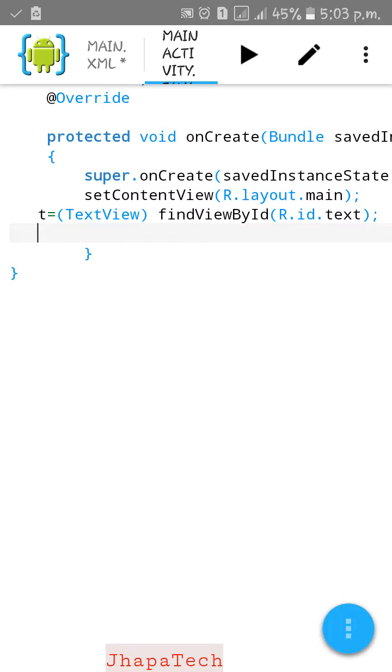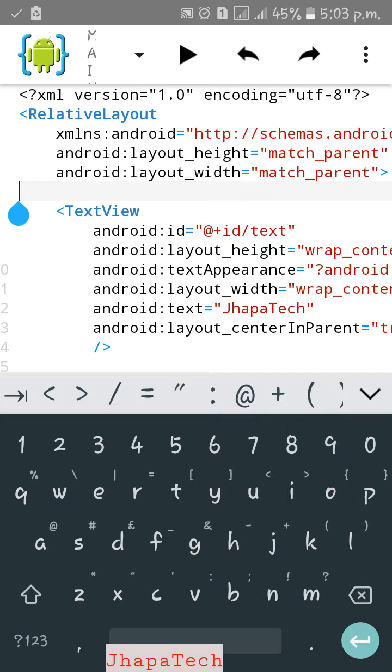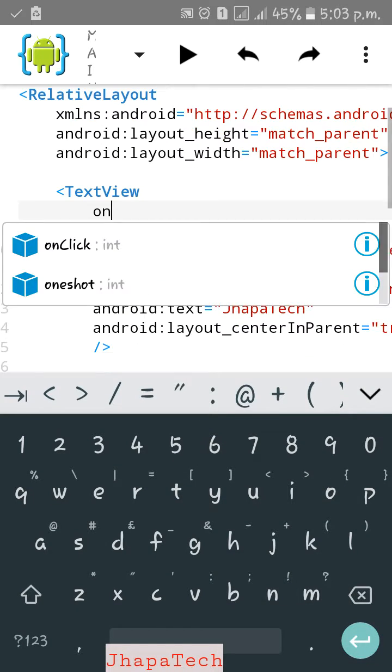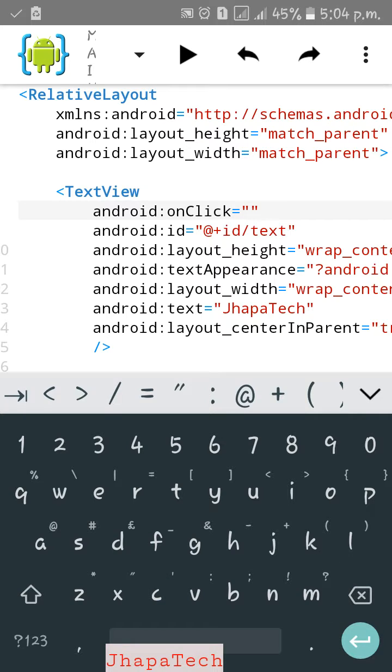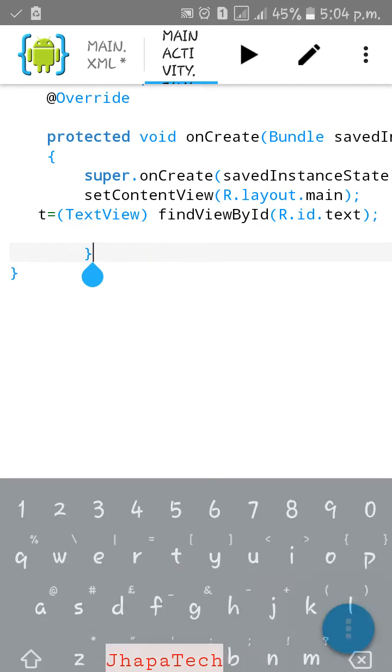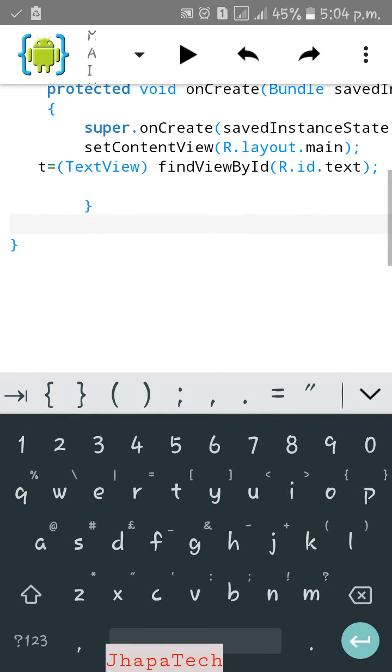Now we will make an onClick method like the previous one. OnClick, and we will give it the name change. You know the code: public void change view.